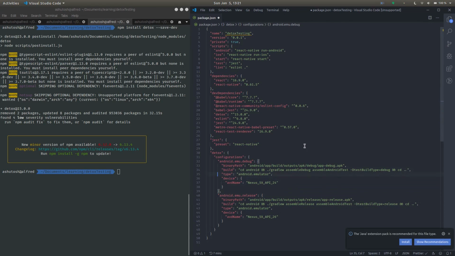If you want to test the debug version, or the development version of your APK, then this command and these configurations are going to be used. And if you want to test the release version of your application, then these configurations are going to be used.